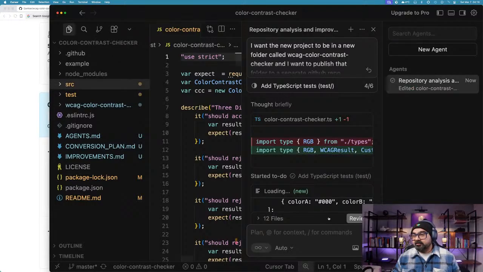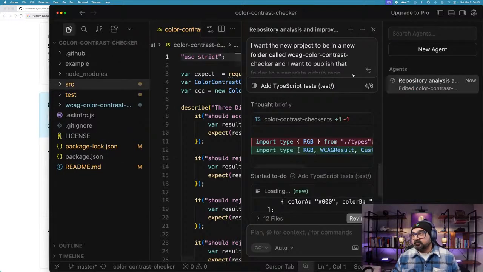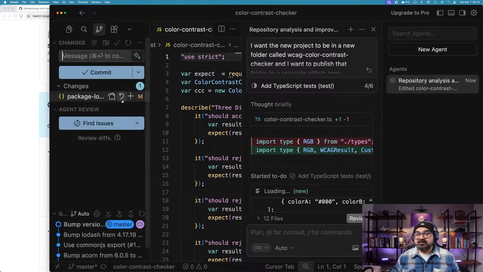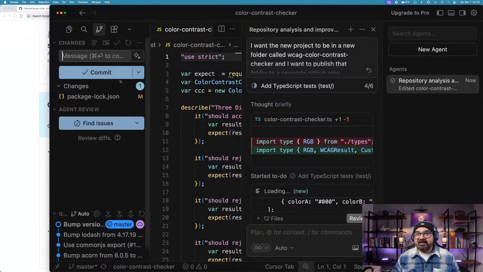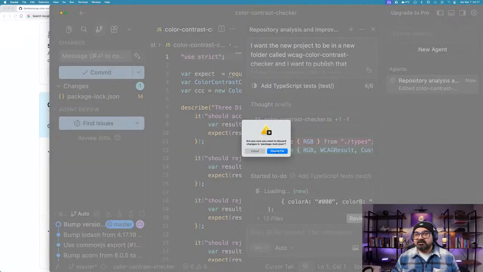Undo all. So this is how you go back. If something goes wrong, you can stop and undo all. We can look into any of the changes that it has made. Package log.json doesn't matter, so it's fine. But because I don't want to change anything on the actual project, I'll discard all the changes.